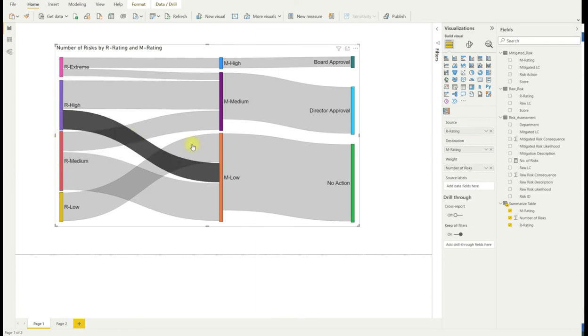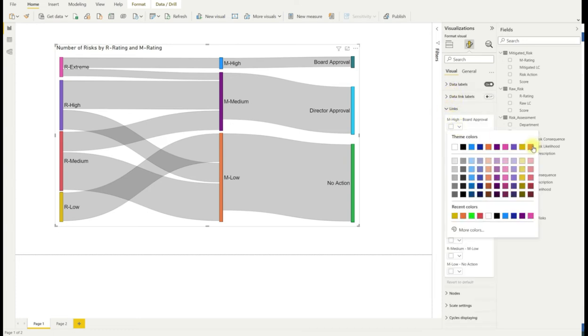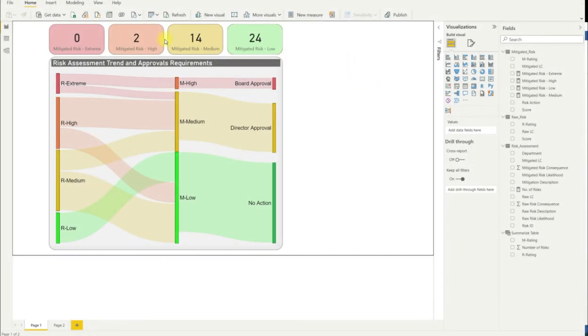It's pretty customizable. So if you want to customize the colors of the connections and the source and destinations, etc., we can do that through our format visual. I don't want to do that all here, but I'll just show you one. So if you color that red. So if we then apply that to everything, this is what it looks like.